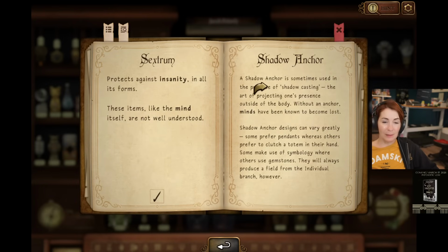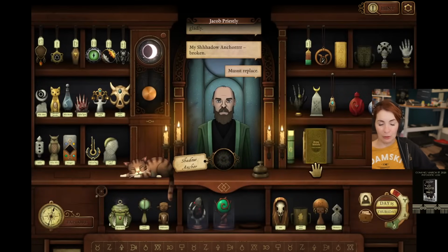Shadow anchors sometimes use the practice of shadow casting, the art of projecting one's presence outside the body. Without an anchor, minds have been known to become lost. Shadow anchor designs can vary greatly. Some prefer pendants, whereas others prefer to clutch a totem in their hands. Some make use of symbology, where others use gemstones. They were always put to be field from the individual branch. However, oh, individual branch. Okay.